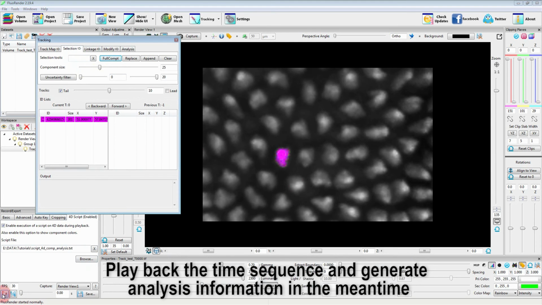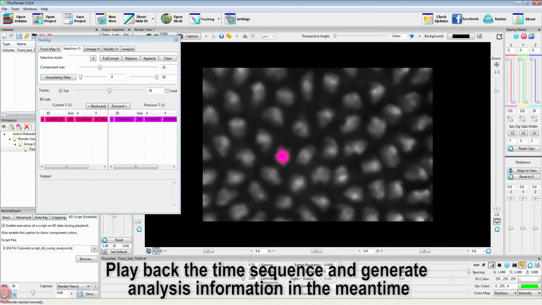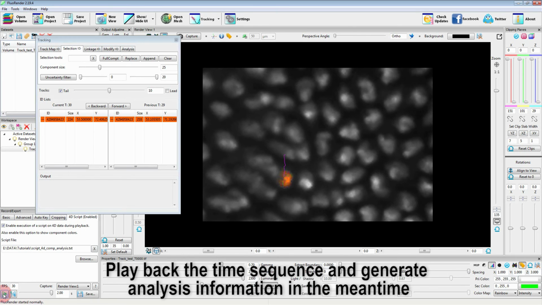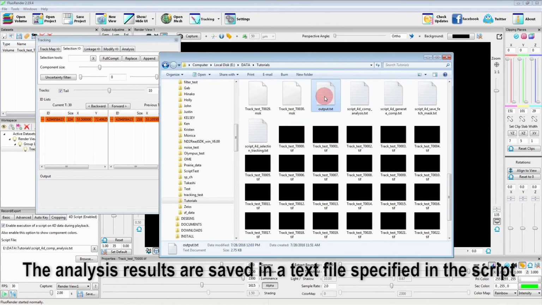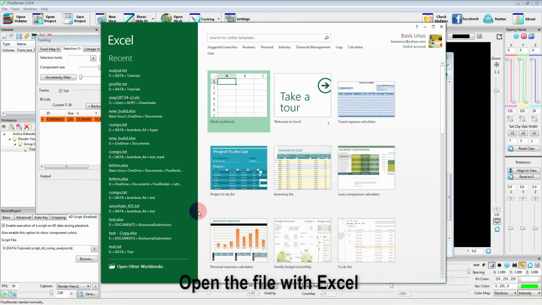Play back the time sequence and generate analysis information in the meantime. The analysis results are saved in a text file specified in the script. Open the file with Excel.